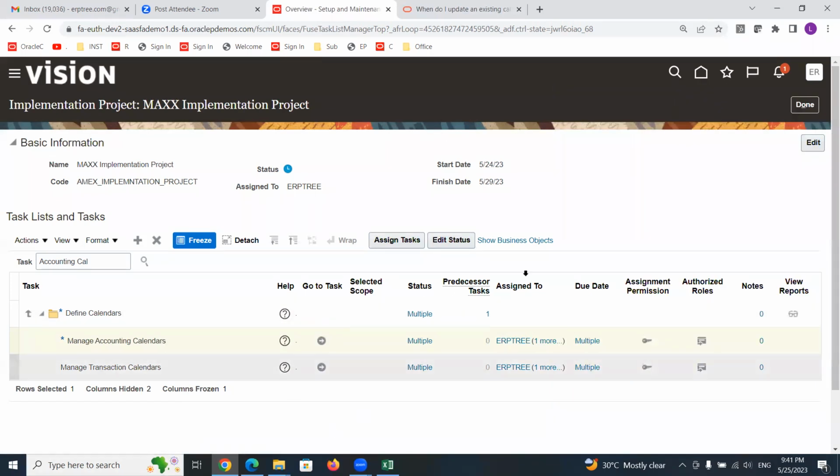Not only here, everywhere within the instance, wherever help icon is applicable, where Oracle is providing help to understand about the page or a specific task or any concept, you can see the help icon.